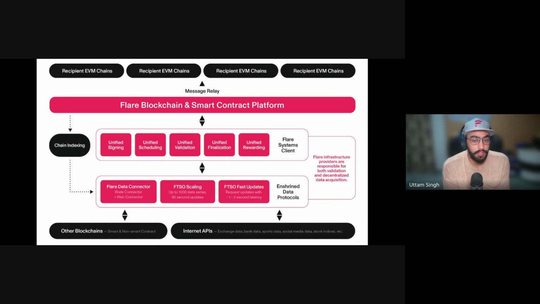The FSP, basically the Flare Systems Protocol, will be the core protocol that provides basic functionality to support future Flare protocols, and it will decentralize and automate many operations. Most users will not need to interact with the FSP directly.